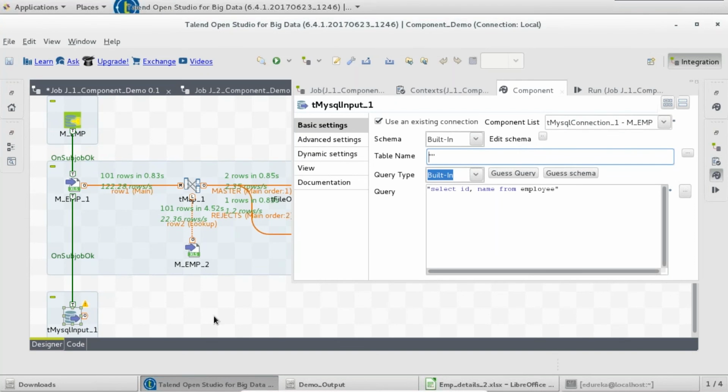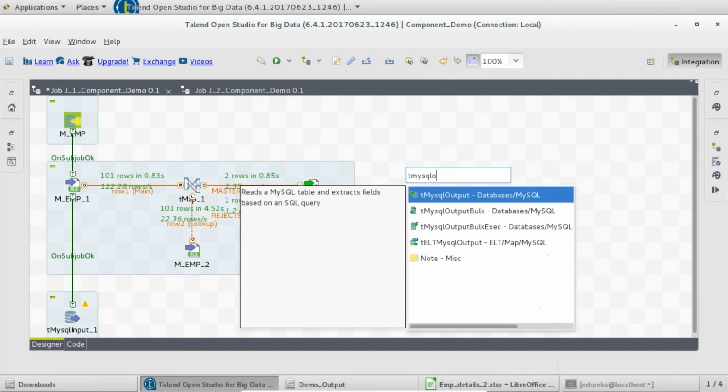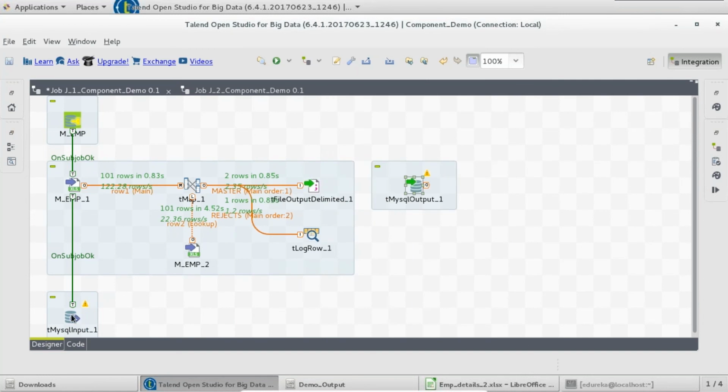So what we'll do, before even coming to MySQL input, we will load this data however it is there in the master to tMysqlOutput. So let me for now deactivate this component. Whatever data is coming in the master, or either I can directly take it from tMap, which is master, and give it to my MySQL table.